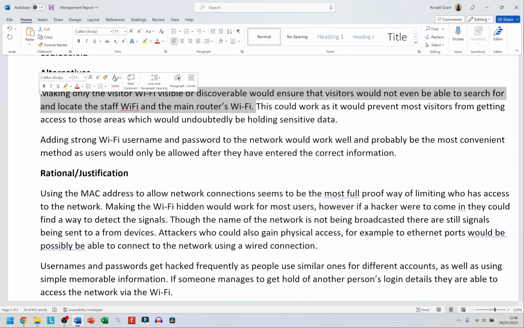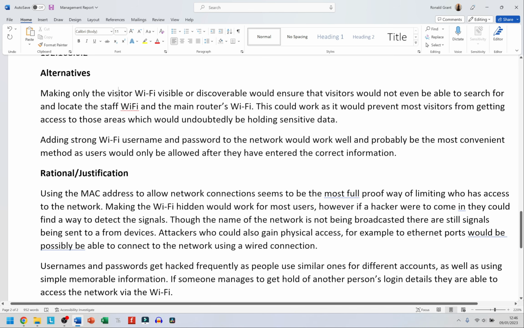So if we hide these Wi-Fi signals so no one can see them, if someone does need to connect, they have to go to IT and IT has to manually add all the details on their device each time. Not the most convenient way in the world, and I will mention this later on, but it will work and it will be super, super secure. This could work as it would prevent most visitors from getting access to these areas, which would undoubtedly be holding sensitive data. If you get onto the main router's Wi-Fi, you practically have access to everything in that network. If you get access to the staff Wi-Fi, you pretty much have access to everything because the staff Wi-Fi is going to be connected to separate sensitive devices.